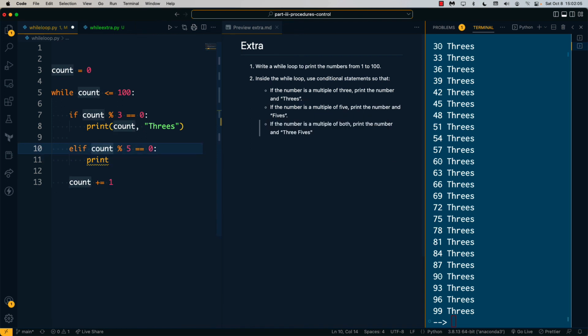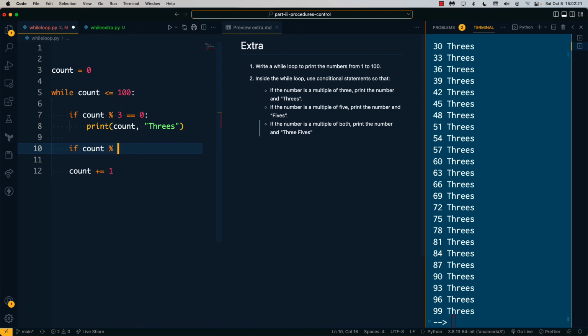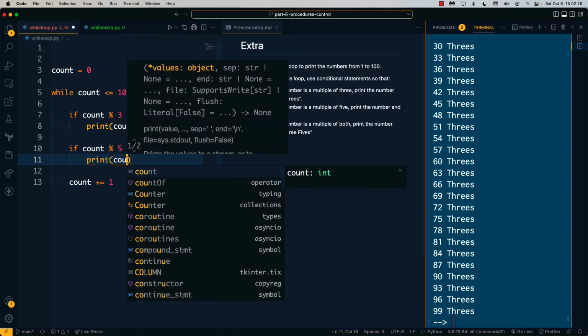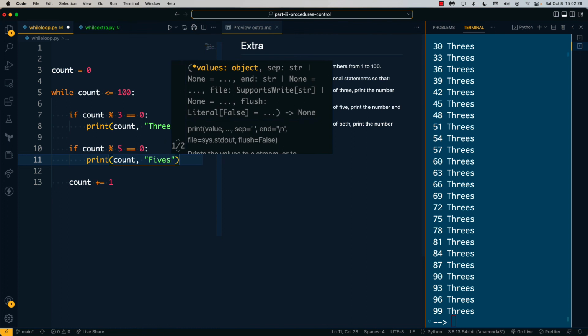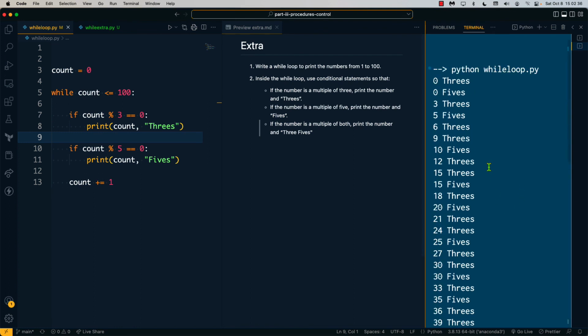But there's a problem with that because it could be divisible by 5 and we miss out on that. So I think in a case like this, you just say, well, it could still be divisible by 5. Count modulo 5 equals 0. Print count 5s. So let's see what happens here. And you see that now. Interesting.